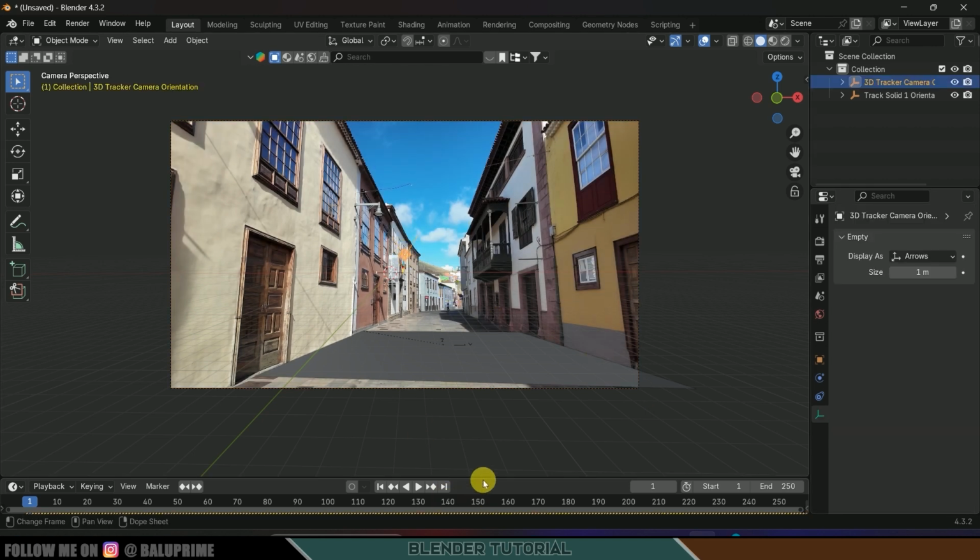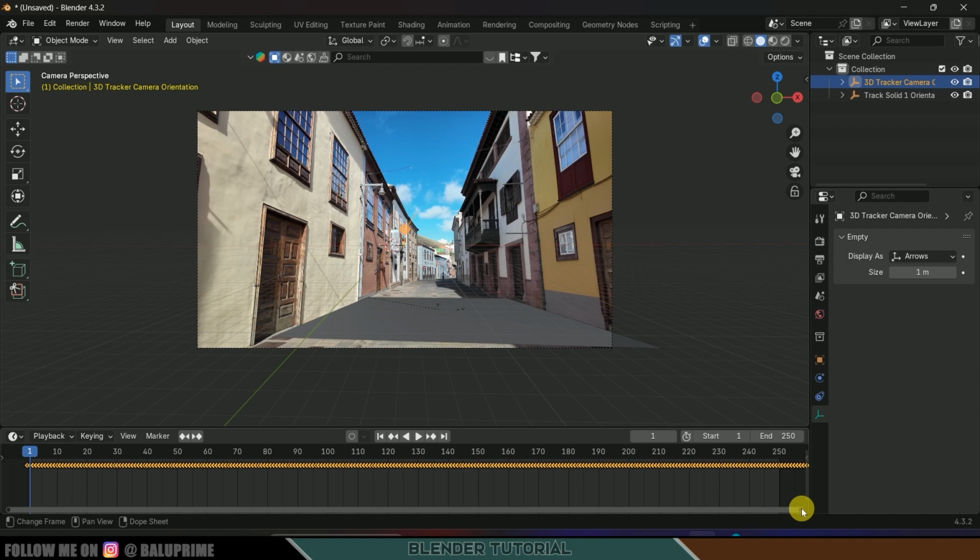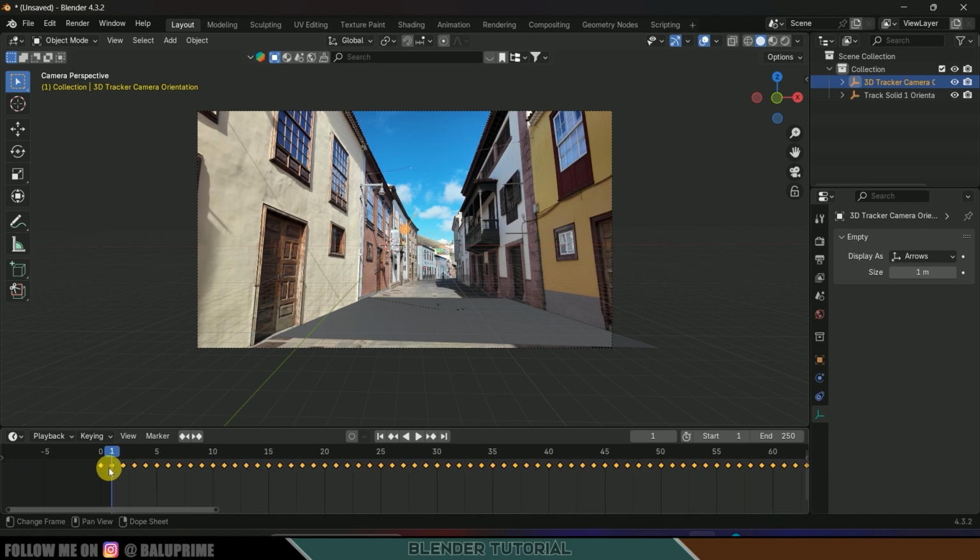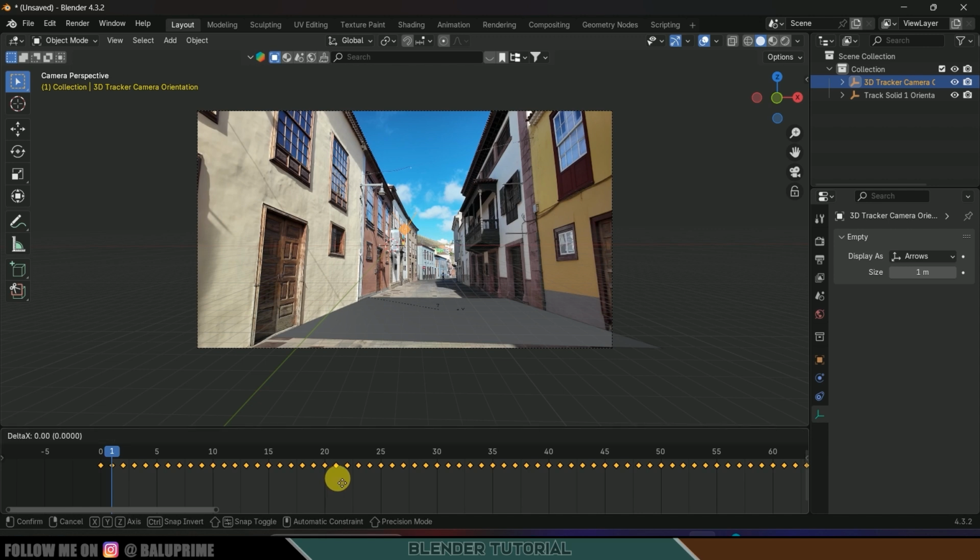So here the first thing we need to do is move the tracking data one frame. After Effects starts from 0 frame, whereas Blender starts from 1 frame. So here we got the tracking data 1 frame forward. So this is the tracking data keyframes. So first select the tracking data keyframes. So place the cursor on this timeline, press A to select all the keyframes. Now press G and move 1 frame backward.